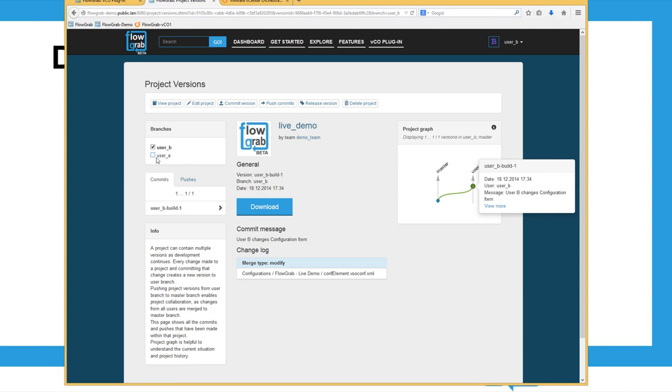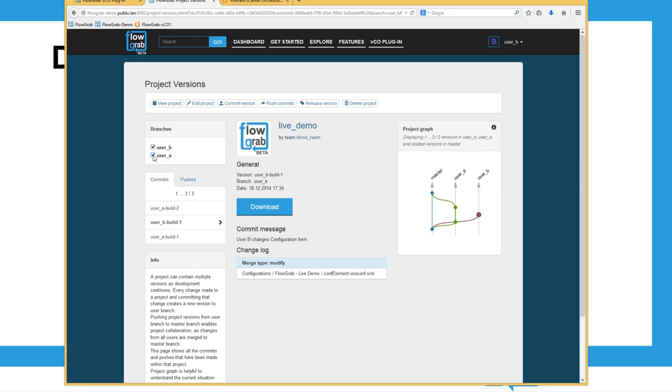I can also see that there is user A, so I can select the user A branch to see what user A has done so far. User A has also pulled the initial version out from the master branch, has done 2 commits, and has done 1 push back to the master branch. In the first commit, user A changed the scriptable task in the workflow, and with the second commit, user A changed the configuration item in the workflow, and then pushed his changes back to the master branch.